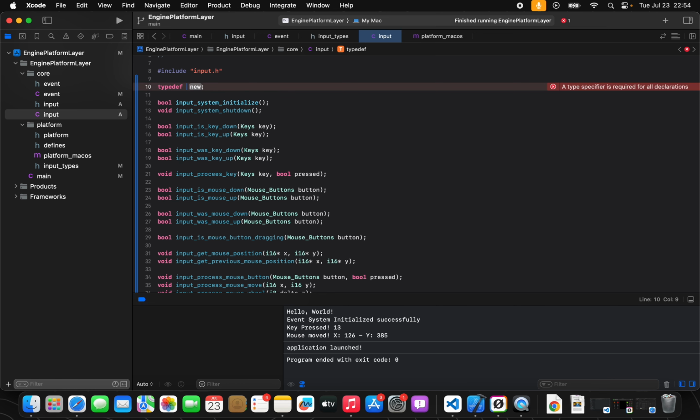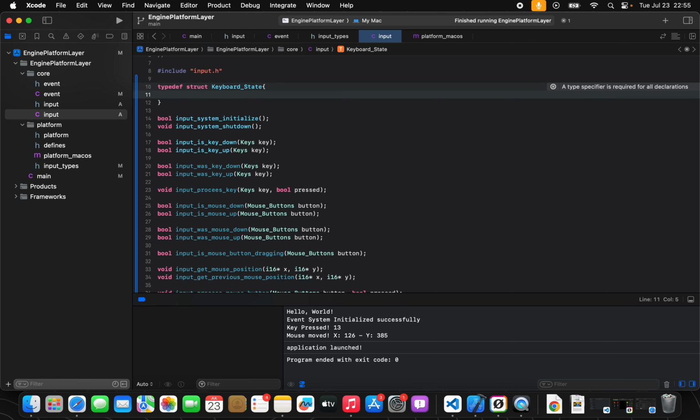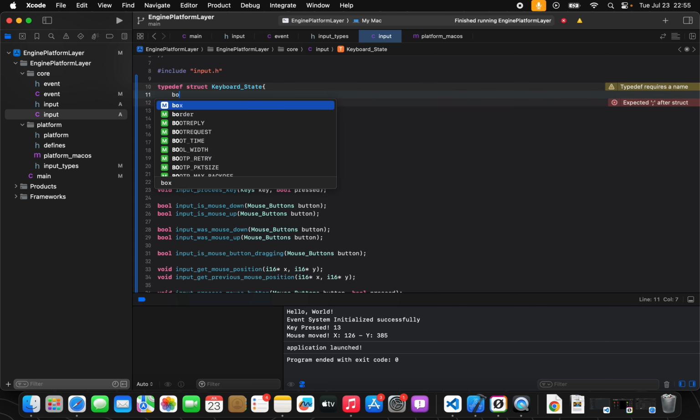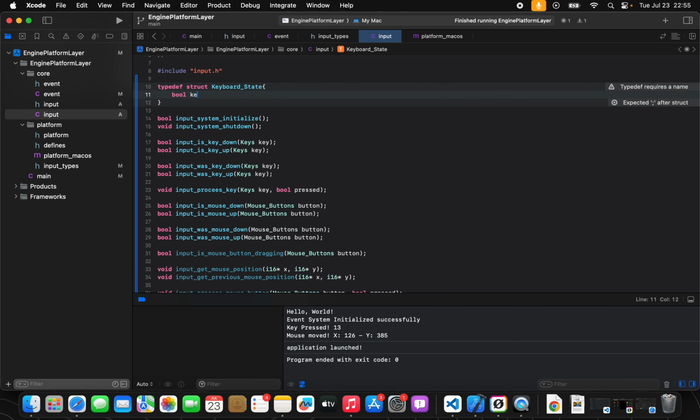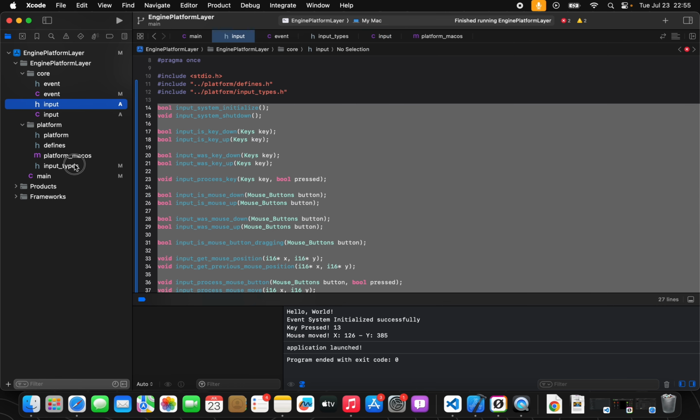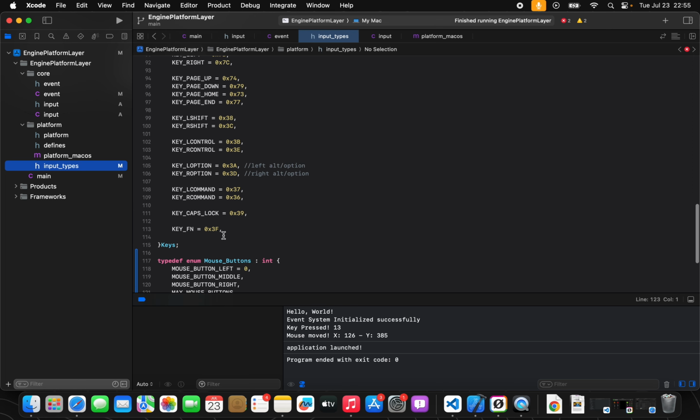So let's do a typedef struct, and then we're going to say keyboard state. We're going to have a keyboard state because we want to keep track of what key is currently being pressed. So we're going to have a boolean here, and then we're going to have keys because we want to keep track of how many keys have been pressed. And at this point, if you look at our input types here, we currently don't know how many keys we have.